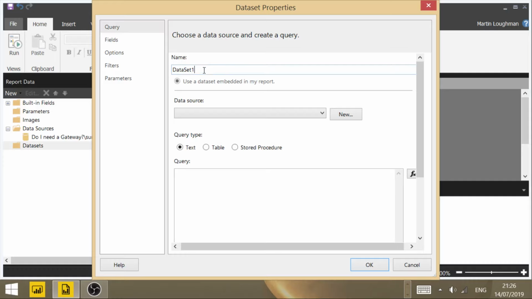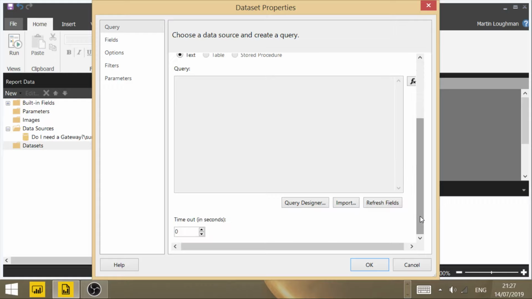Now we're going to name this one AW and embed it, correct. Click here in the data source and we pick the workspace dataset that we linked into already. So that's the Sun Video dataset. Then we go down to the end here and we pick Query Designer.